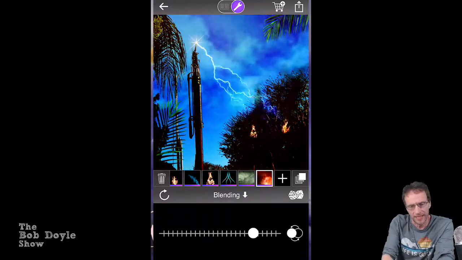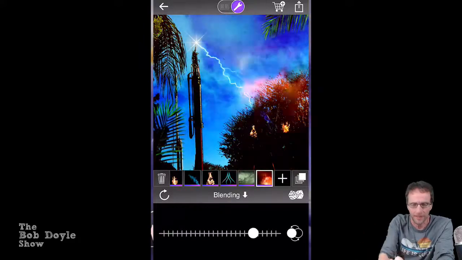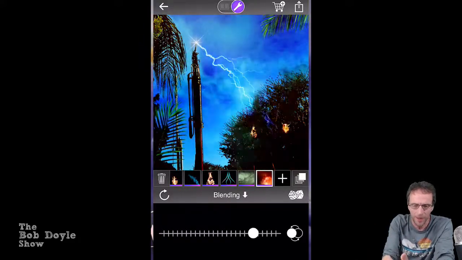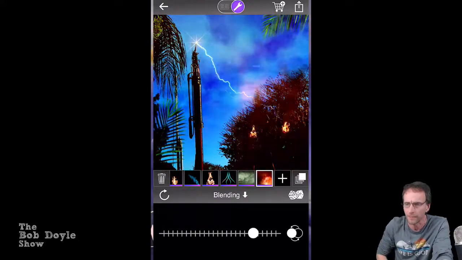Sometimes, depending on the blending mode, you're not even seeing all of the orange stuff that was there, but you're just seeing key parts of it. And so it's actually kind of a cool effect. What do you think?